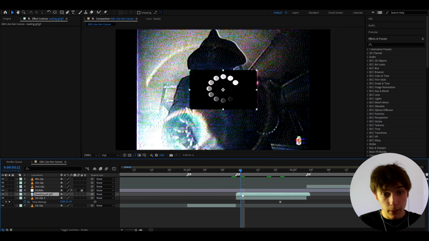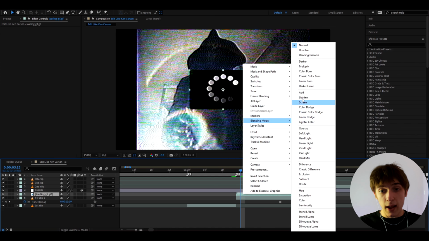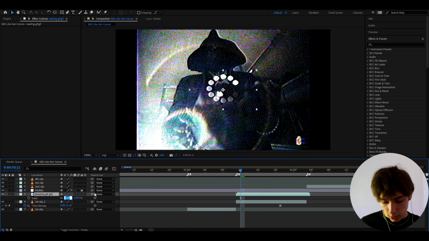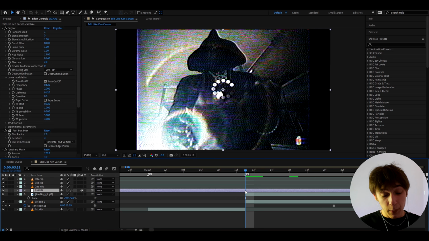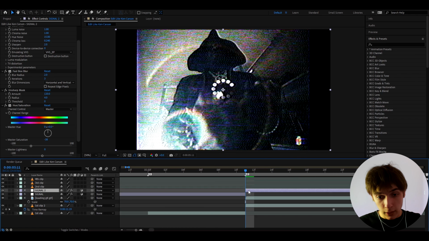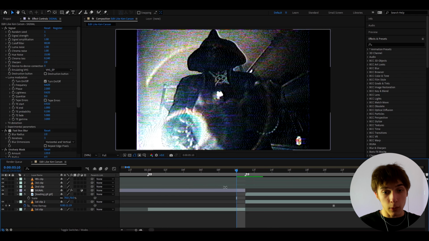Now let's go to the loading GIF, right click, go to blending mode, and you can make it lighten, add, or screen. I'm just going to make it add, and I'm going to make this a bit smaller because it's kind of big, so I'll make it 70, and that looks really cool. But since we are trying to improve the visuals a bit more, we can do way better. So what we can do is press Ctrl+Shift+D on the adjustment layer of signal and delete this, so the signal is only at this part.